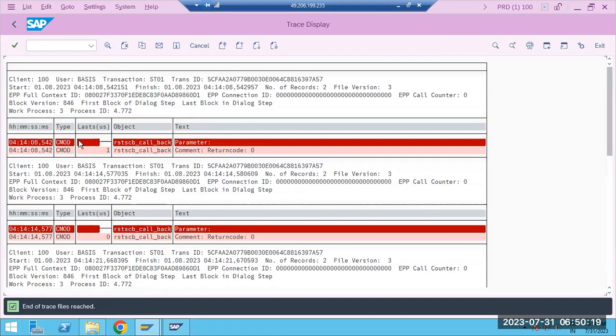See here, logs are now generated. We waited for some time. See here, logs are generated. So what happened here? You logged into the 100 client, user, ST01 transaction code. This is the transaction ID. When you start here, it finishes here. Then what happened here? So we got all the information. What is the issue here?